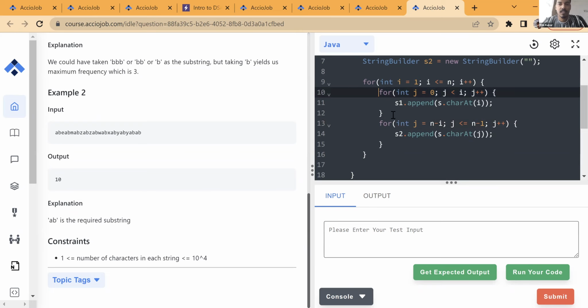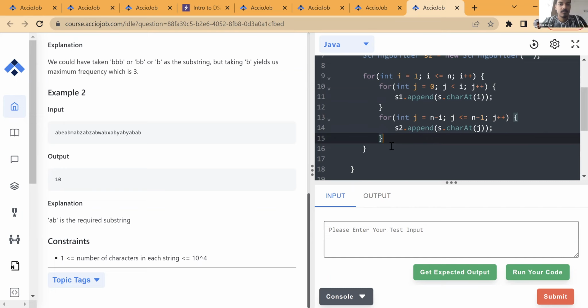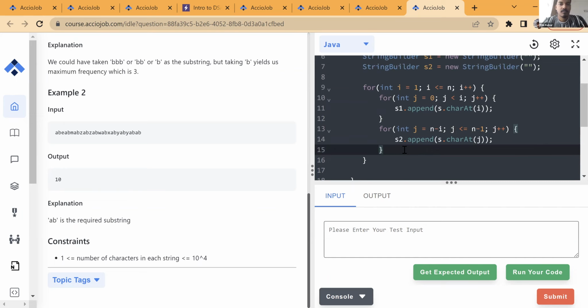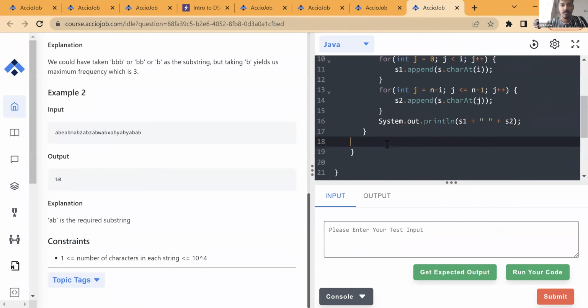So first iteration, we are going to get this, and then we are going to get this, right? So we got these two strings. Clear? Doubts? So let me print both the strings. I guess it might be clear then. System.out.println S1, S2. You have to return an integer.